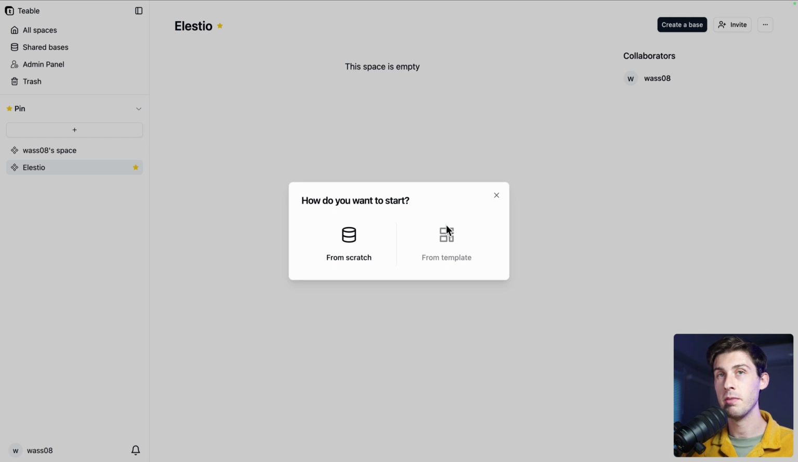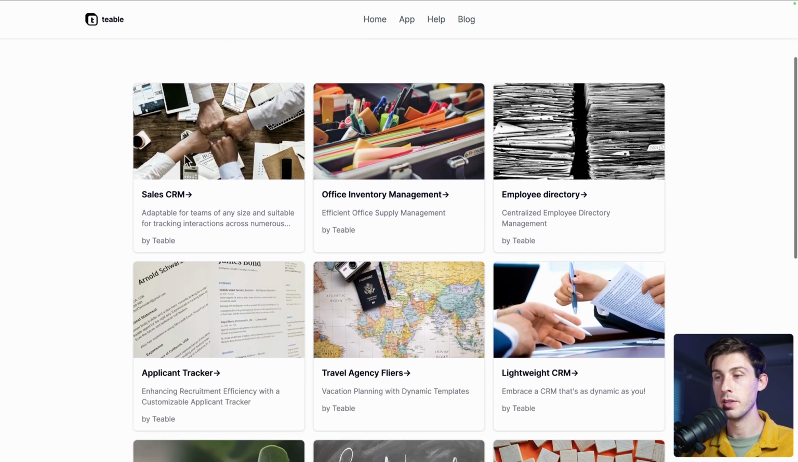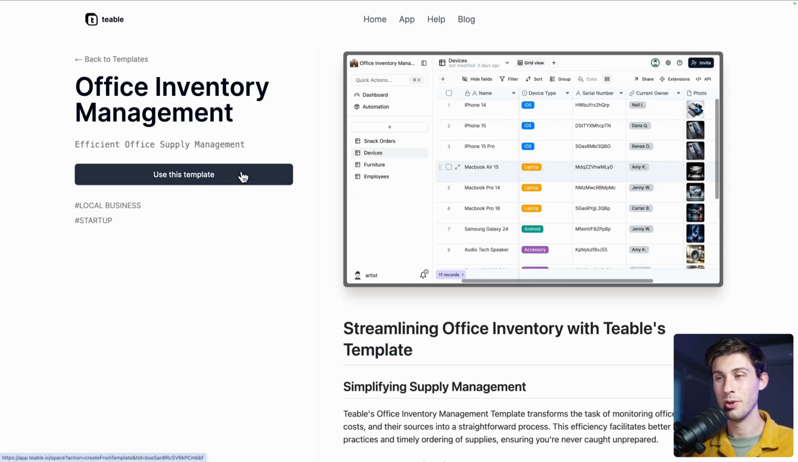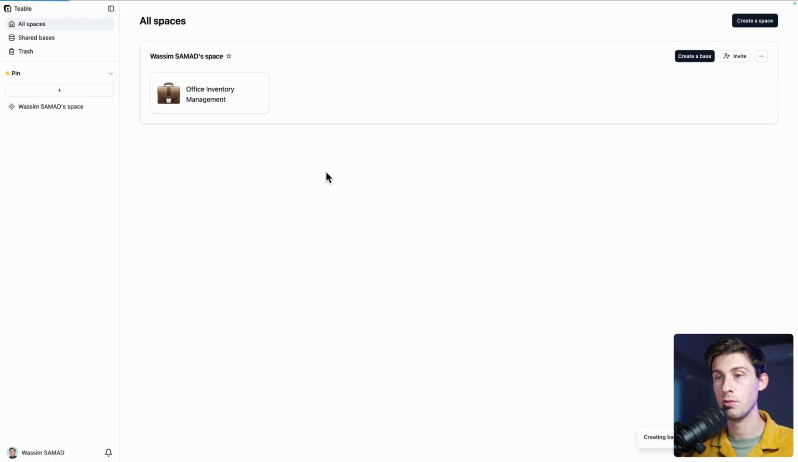Because we are on the self-hosted version, we can only create it from scratch. But if we use the cloud version, we can use different templates. If we go on their website, we can browse the different templates. Let's use it. So inside the cloud version, not on the self-hosted one, I have created myself an account. Let's add it to my space.